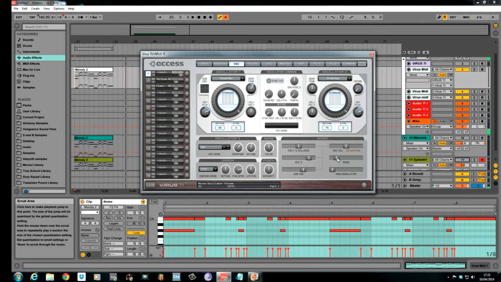We use a bit of noise as well. About there, about a quarter of the way. Ring modulator we use just above the G, a little bit further than the noise. We're going to modulate this noise with an envelope later on. But for now, that is the oscillator section.